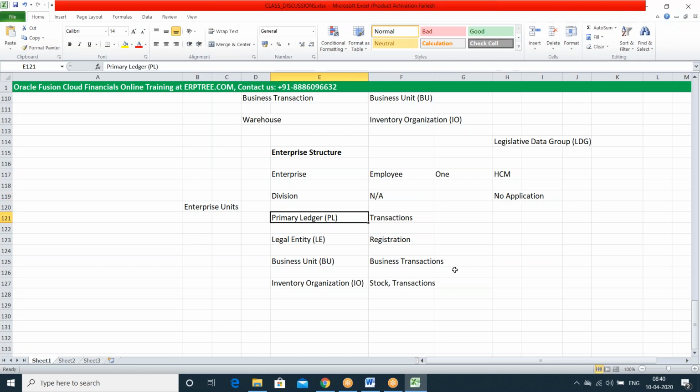The other unit is the primary ledger. We already discussed the primary ledger. To record any business transactions in any application, we require a primary ledger. So when it comes to primary ledger, how many primary ledgers do we have to create? For each country, one primary ledger. For one country, minimum we require one primary ledger. If you want to create more than one primary ledger in one country, you can, but generally that is not a great practice.